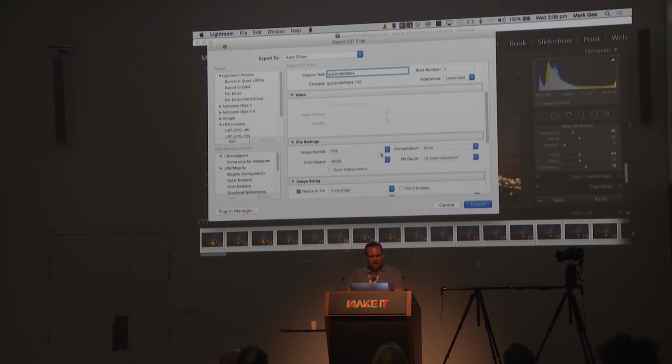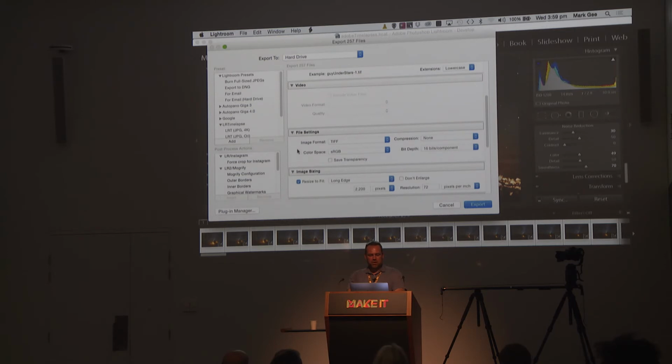So my TIFF format, color space, sRGB. We're dealing with video, so RGB monitors, so we just don't want to go anywhere else with that. I usually go no compression. You can go zip compression. It just makes your files a little smaller, and just takes longer for them to open up and so forth. But I usually go none. And you want it 16-bit. You don't want to go 8-bit. You need all that color information in there just in case you are doing any more color correction.